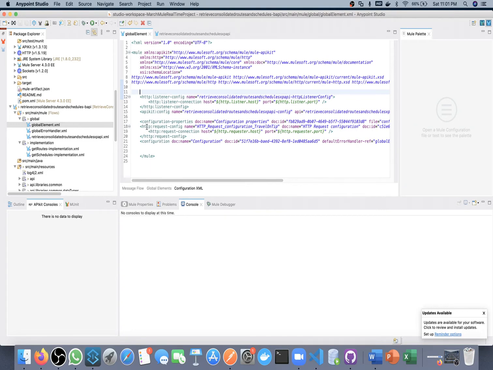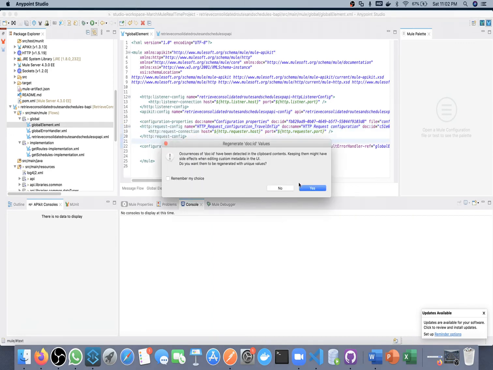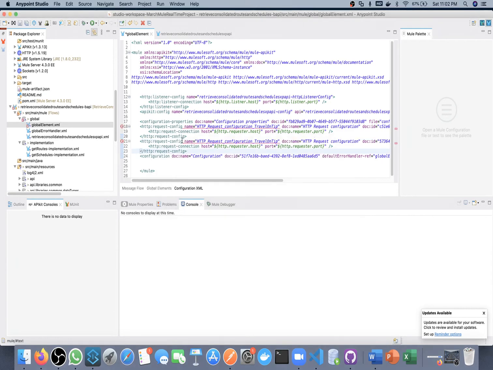Okay, I want two requesters this time. One requester to call the system API of travel on tip, and another requester to call the system API of fast go. So this time I will create two requesters. So from the backend only we are doing this kind of thing. From the message flow also we can drag and drop, but it will take more time, so better to do it from here only. HTTP requester config travel on tip SAPI, and this one will be fast go SAPI.